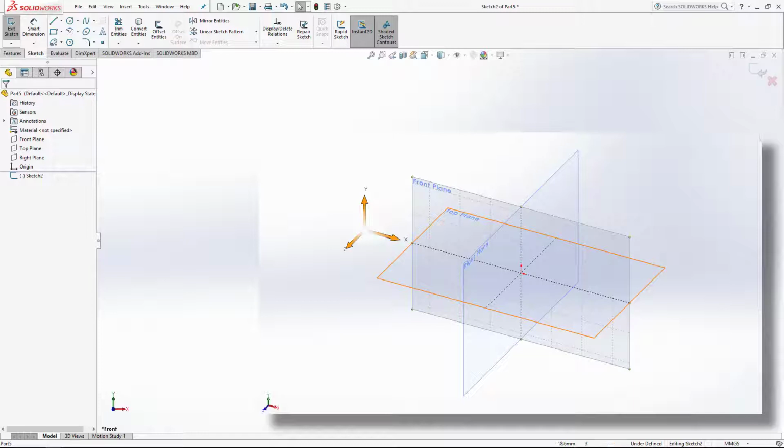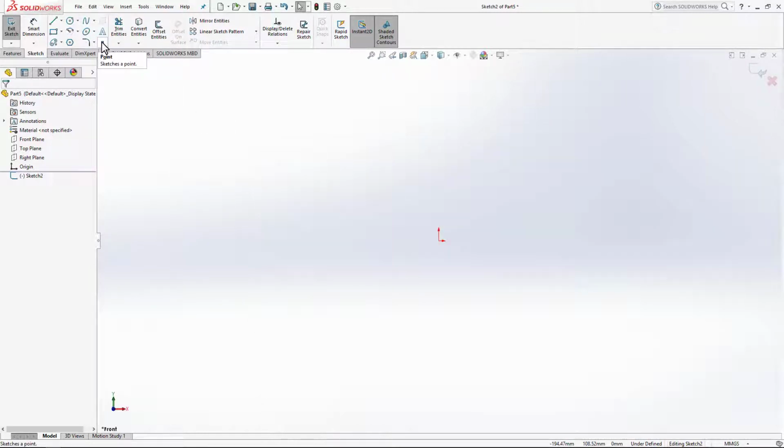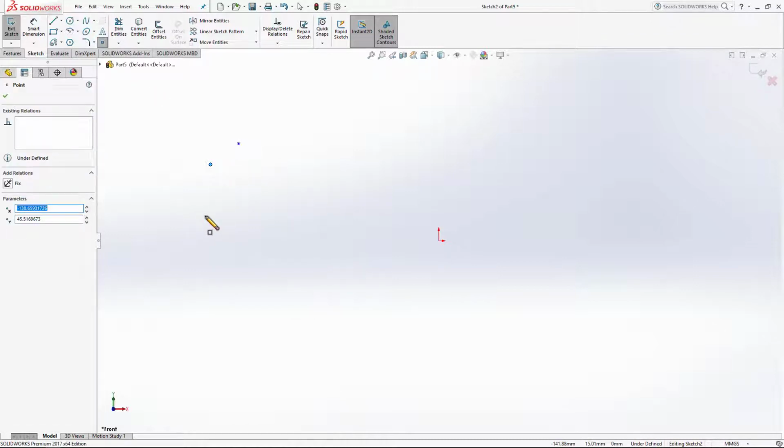A point is shown with an asterisk. To create one, select it from the Sketch tab. Click to place 5 points on your screen. They can be deleted with the Delete button on your keyboard. When you select sketches, their type and other parameters such as coordinates are shown in the Property Manager on the left.